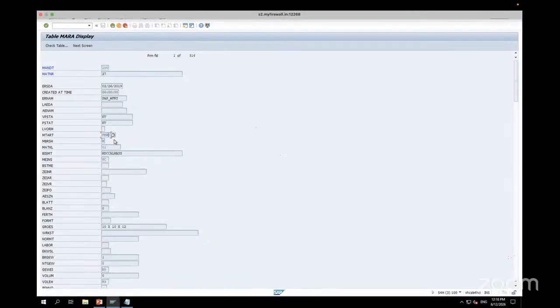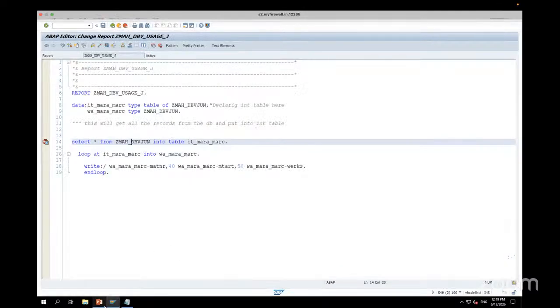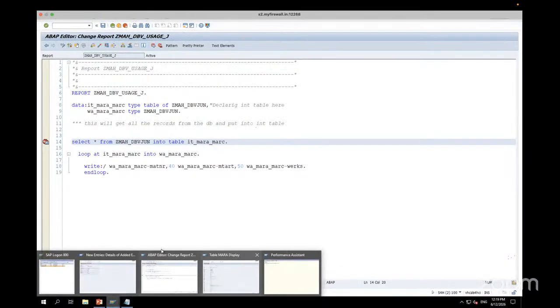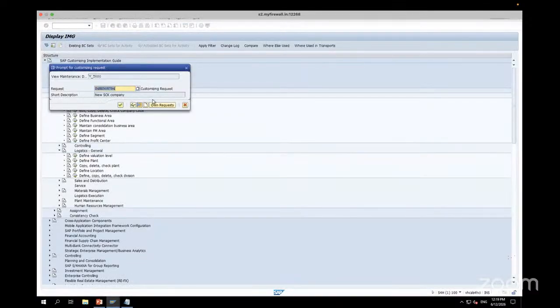Right? So go here. You can navigate from here again. Click on save. Save it. You'll have the transport request. We'll see what the transport request is. This is a customizing request because you are doing a customizing task. Enter.